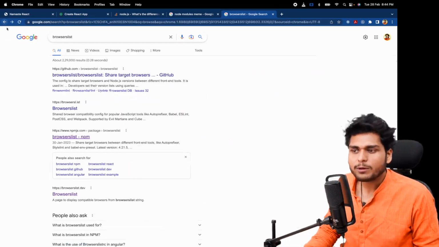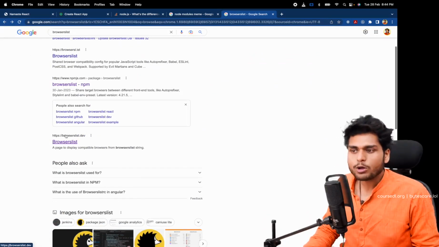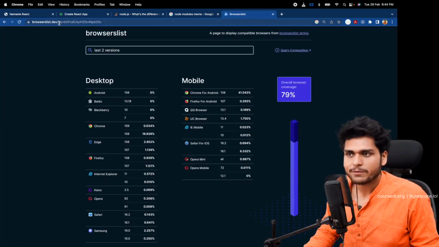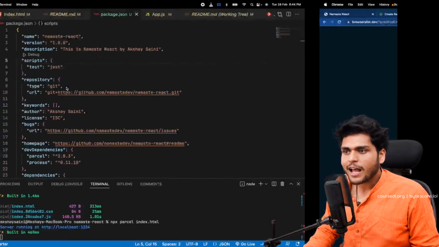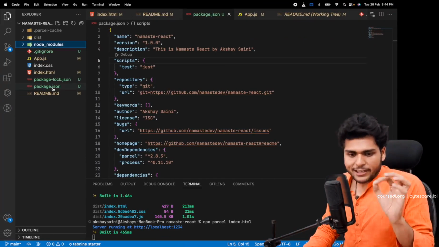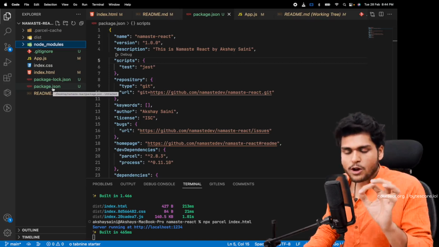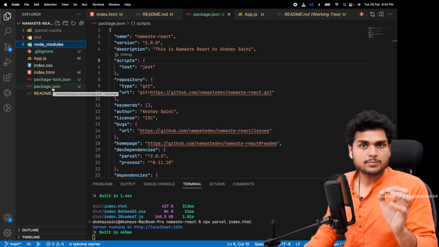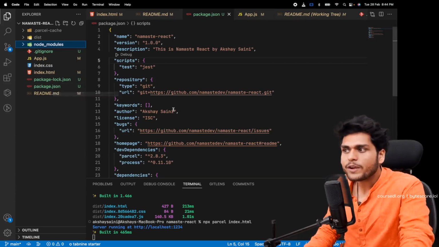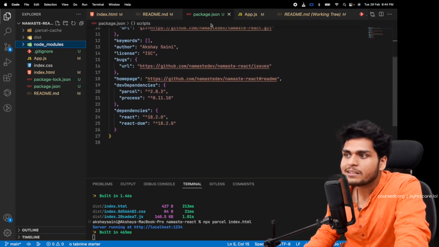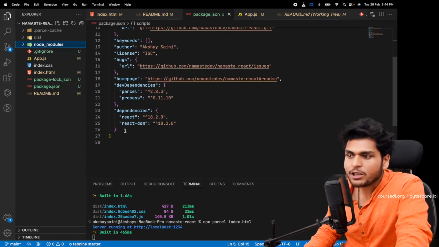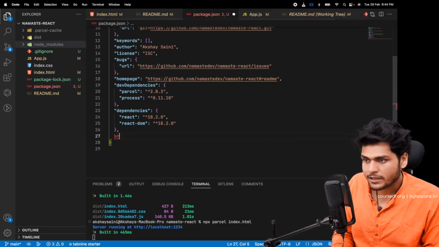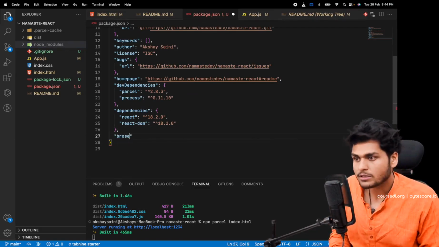Don't worry if you're not able to understand. Let's go to this website. This is a very nice website for browserslist: browserslist.dev. Now you have to tell your project which browsers your app should be supported in. How do you configure it? You will configure it inside your package.json. In your package.json, you will add something known as browserslist.